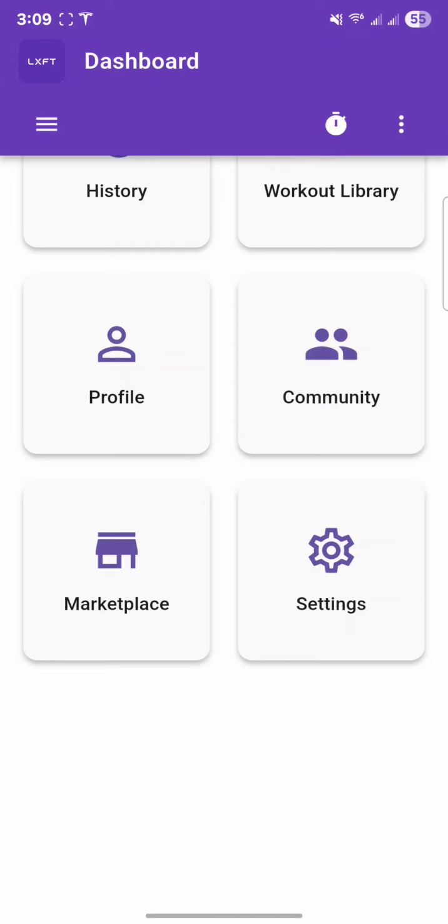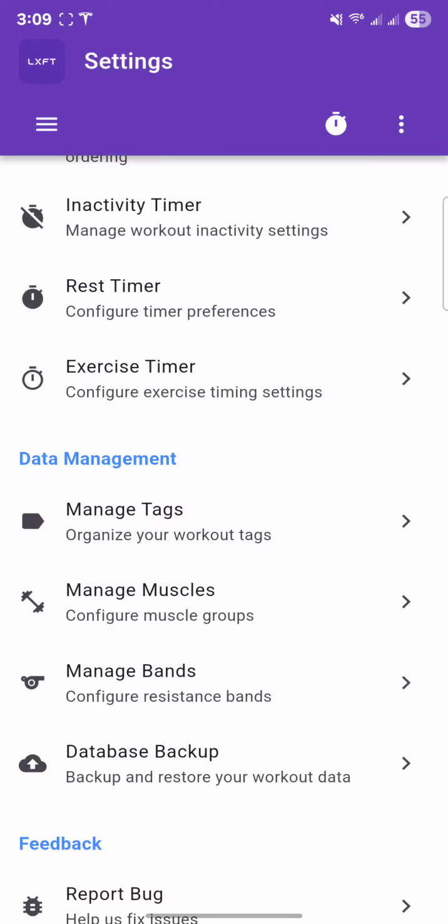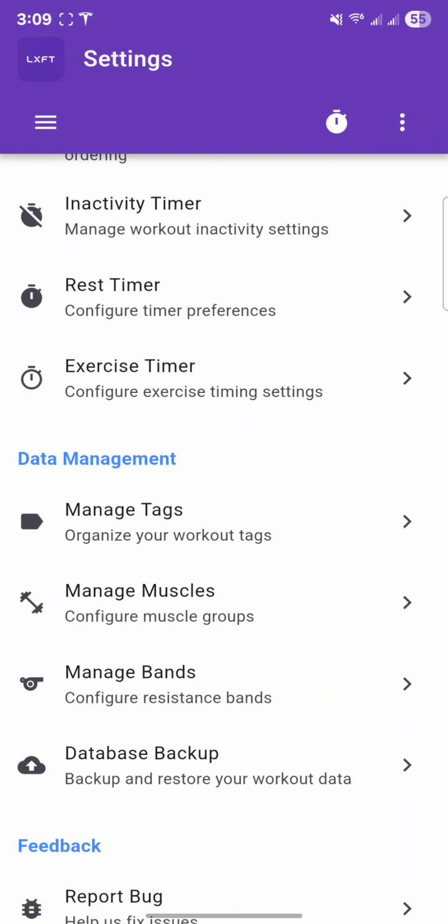The last screen we want to talk about is the settings screen. And since we're in private alpha, this is a pretty important screen. The first thing I want to talk about is the database backup option.